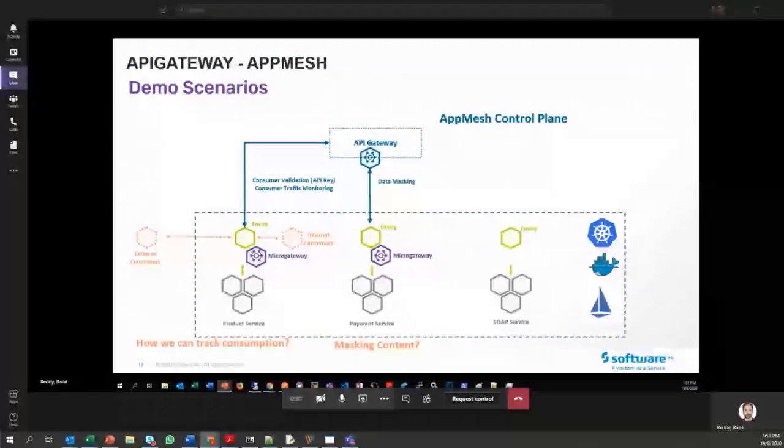Again, you can apply policies at the main central API gateway, and with the same mechanism, you can inject those policies along with your main pod to enforce and transform the data while you respond back to your consumers.